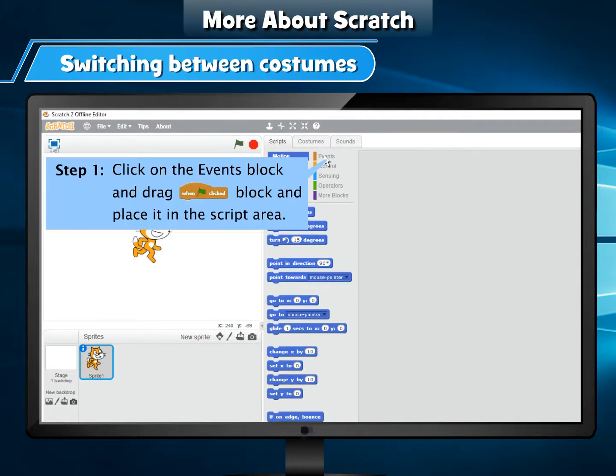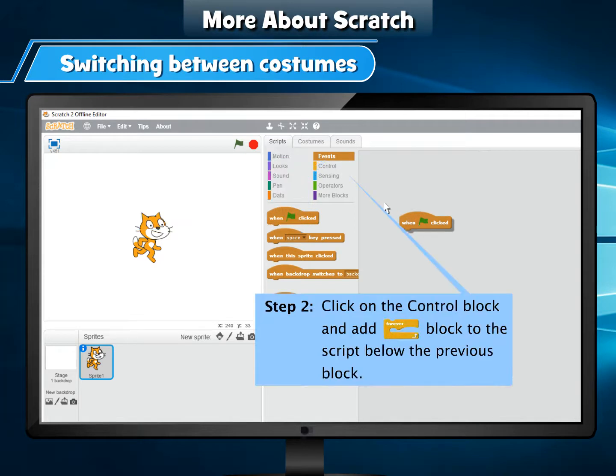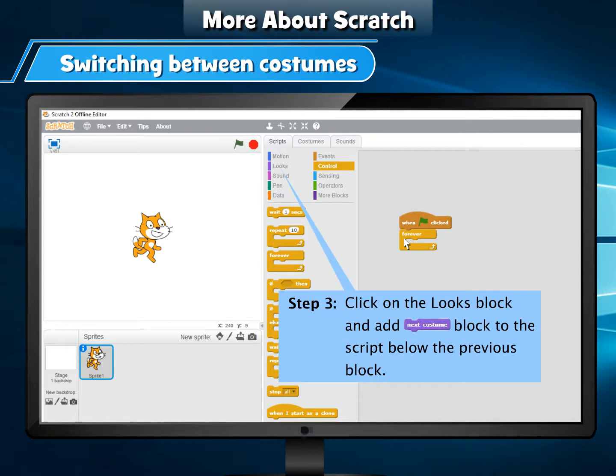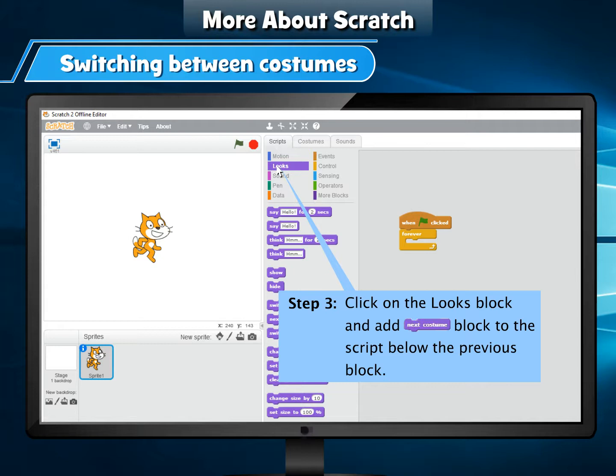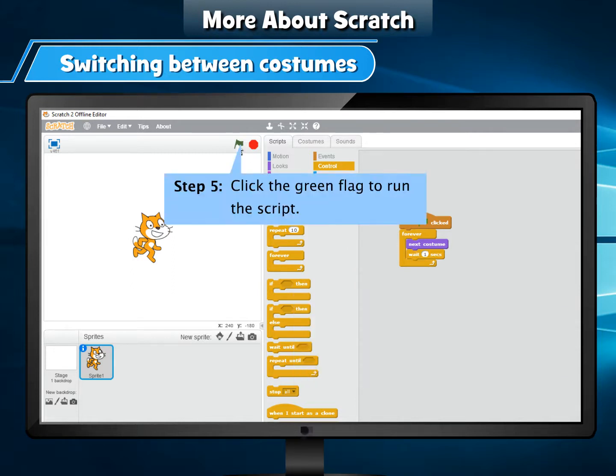Step 1. Click on the Events block and drag the When clicked block into the script area. Step 2. Click on the Control block and add the Forever block to the script below the previous block. Step 3. Click on the Looks block and add the Next Costume block below the previous block. Step 4. Click on the Control block and add the Wait 1 seconds block below the previous block. Step 5. Click the green flag to run the script.